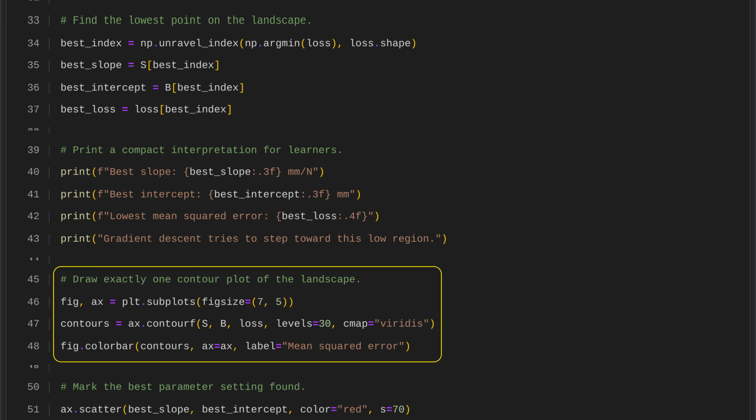We create a Matplotlib figure and axis, then use a filled contour plot to show how loss changes across different slopes and intercepts. The plot uses a smooth color map with multiple levels to make the loss landscape easier to read. A color bar is added to show the mean squared error values represented by the colors.